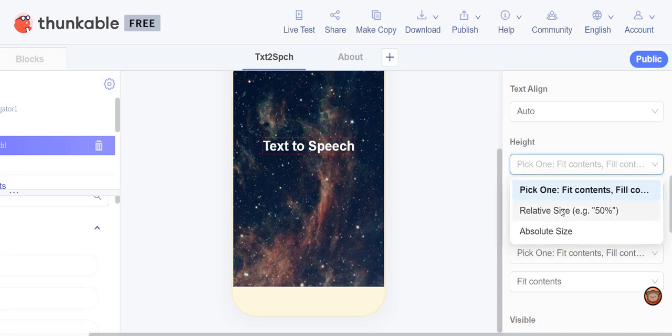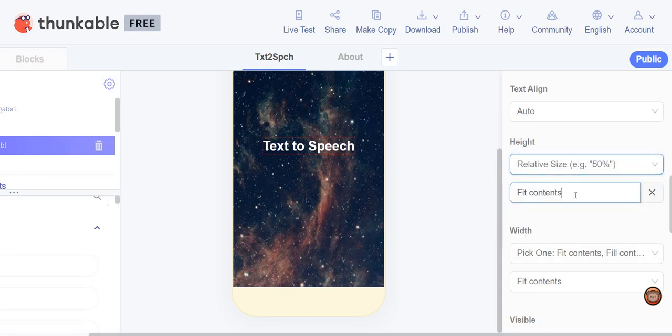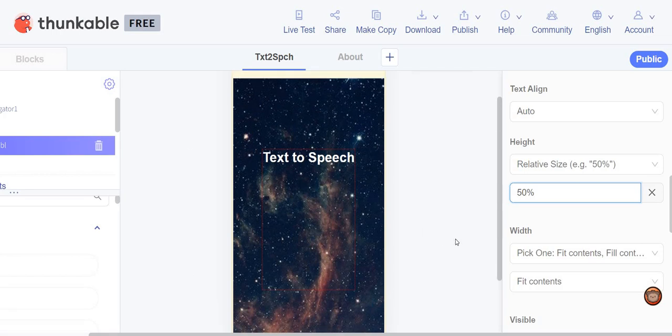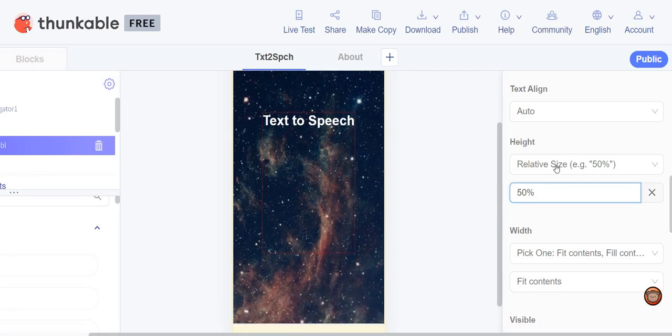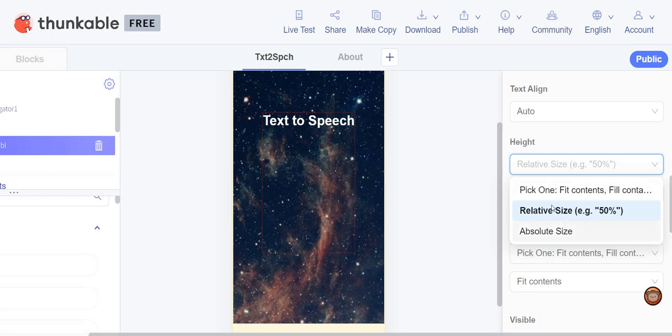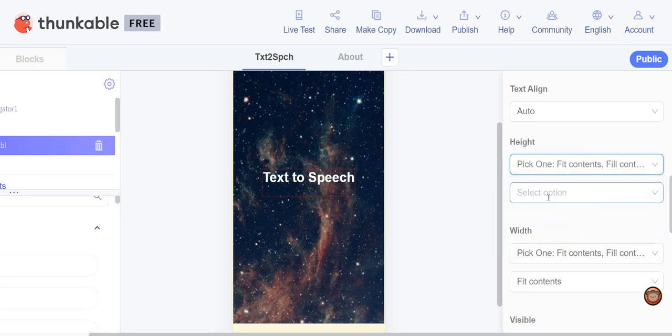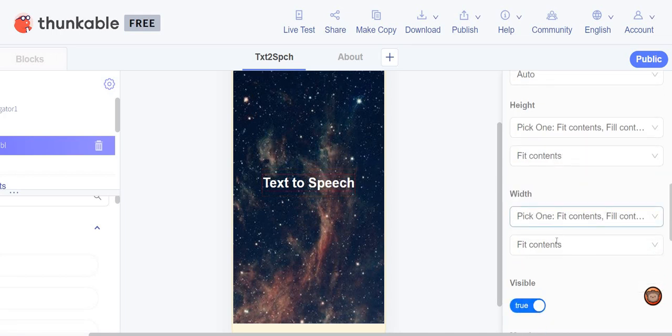Let's say what happens if you put relative size. Relative size means you can set whatever percentage. 50% means 50% of the entire container, entire screen. So this is relative size and there is absolute size. So whatever size that you set, it will be fixed. So most of the time we will use the pick one and fit container. We'll say fit content. So the same thing applies with the width also.